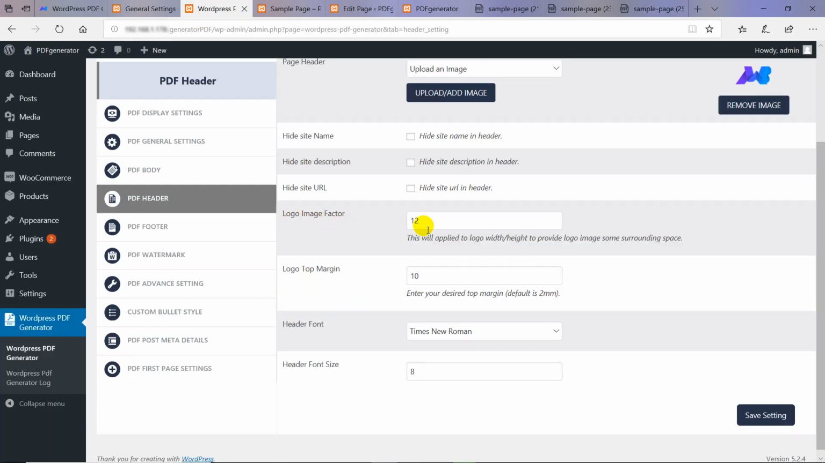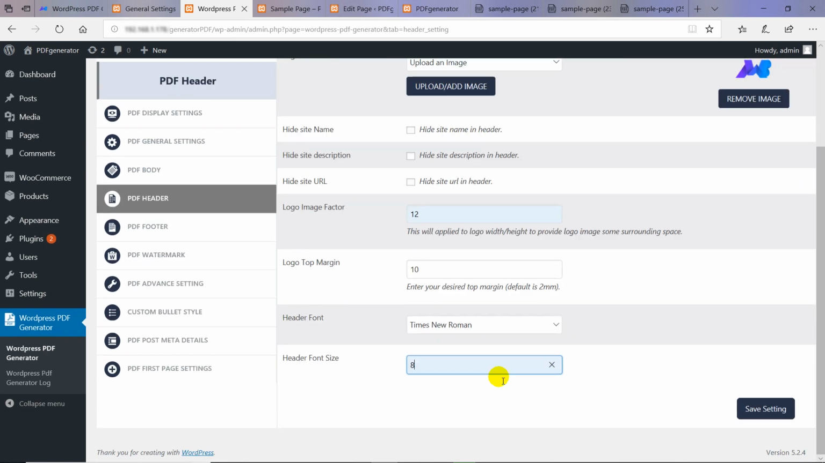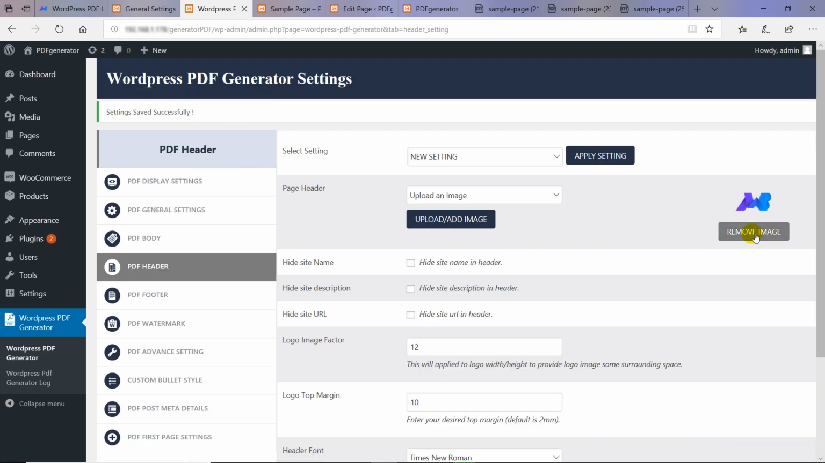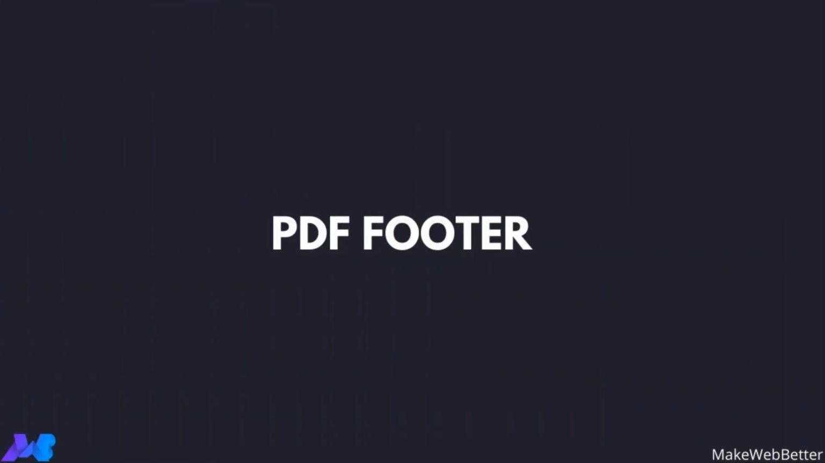Next we have is logo image factor. You can set the value over here for logo image factor. Next is logo top margin. Next is header font. You can make the selection for header font size. You can set the value. So guys, this is how the settings for PDF header works. Remove the image if you don't want to place it.